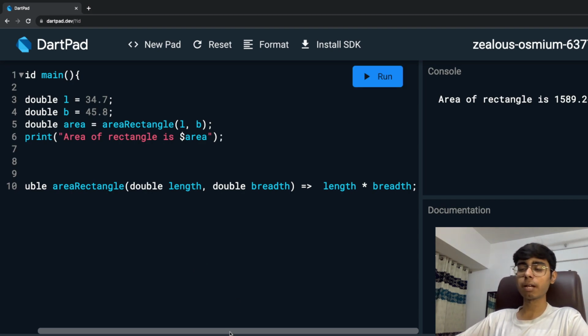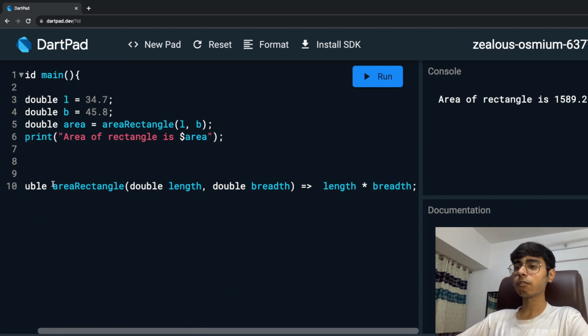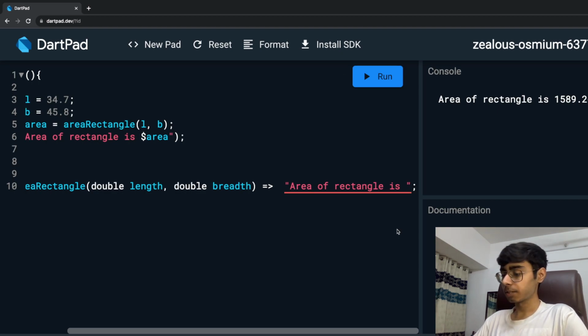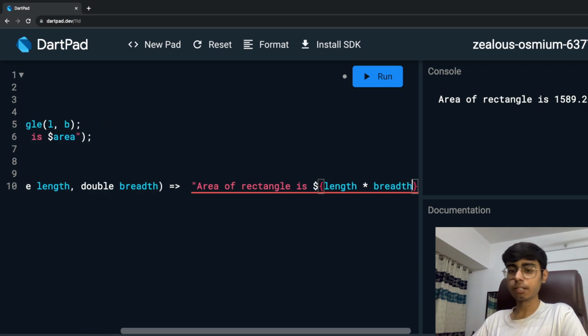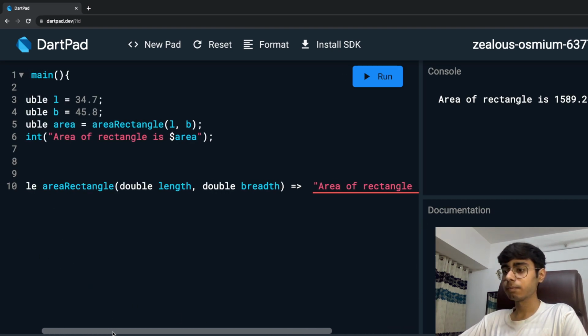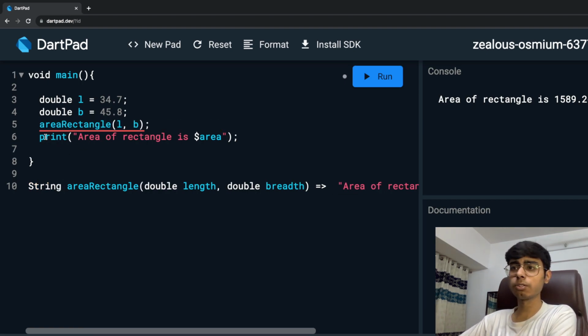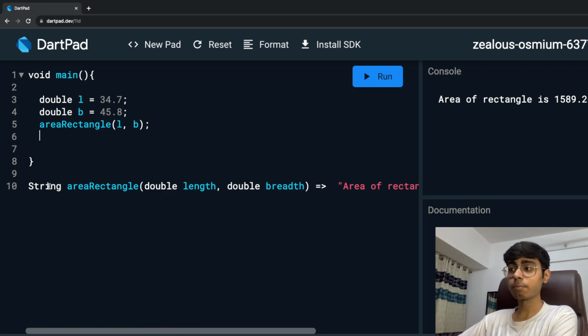Whenever your functions are not doing any complex thing, or they are just doing a simple calculation, you can just use this operator and reduce the number of lines of your code. You can do the same thing if your function returns a string. Just Control C and Control V, and this is going to be something like this: dollar, then length into breadth. And this is going to become not double, it is going to become string, and you can just call this function. No need to store the result variable. And we are all set. There is no error. I'm just returning a string.